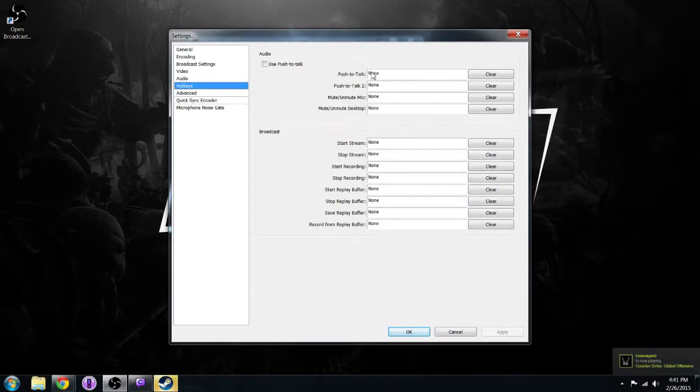Hotkeys, this is all depending on what you want. I have some. I need to go through and actually mess with some of the hotkeys. That's something I've been slacking on. I need to fix them.